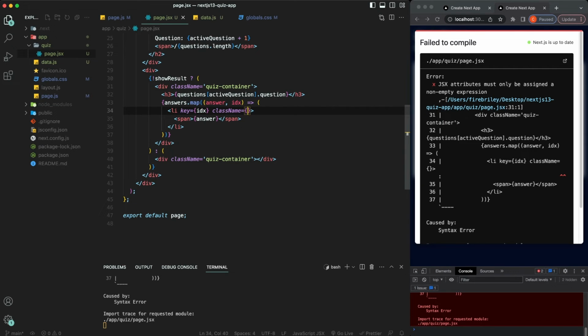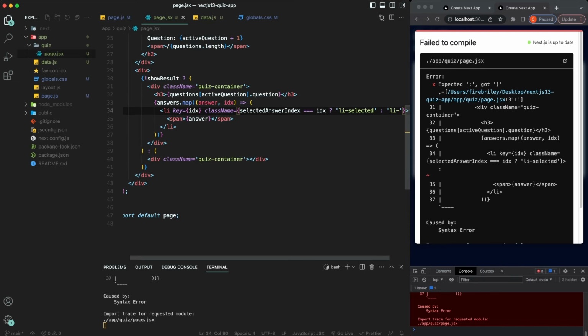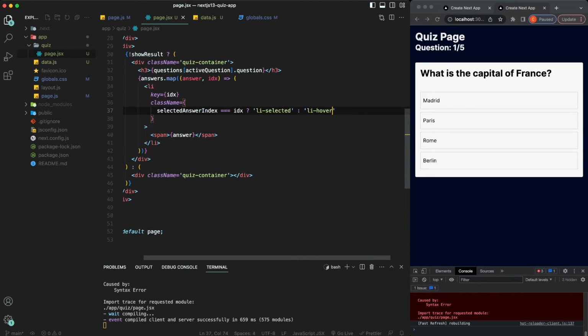So what we're going to say is selectedAnswerIndex equal to idx. If that is true, I want to show li selected. Else, we just want to say li hover. So let's go ahead and save that. And not getting any hover effect yet. That's okay. What we need to add here: if selectedAnswerIndex is equal to the idx, we're going to have li selected, else li hover.